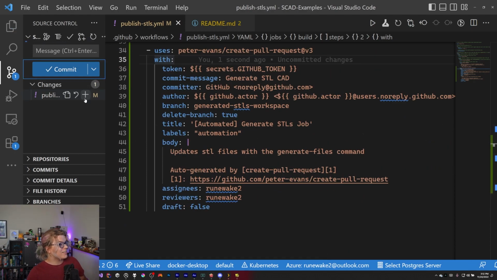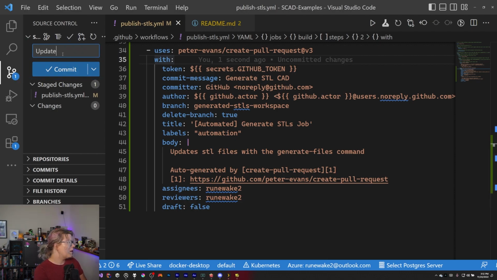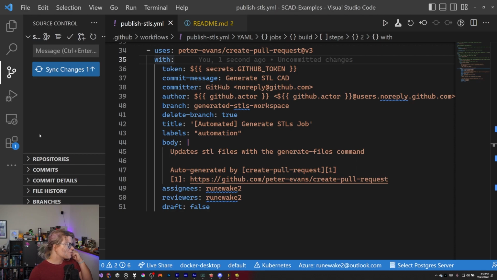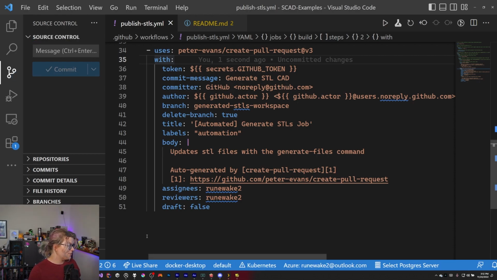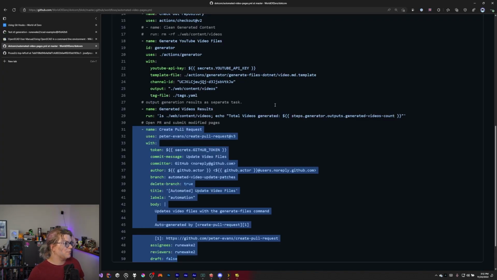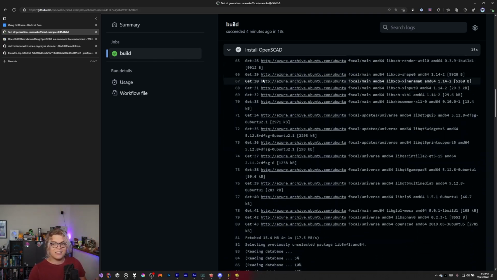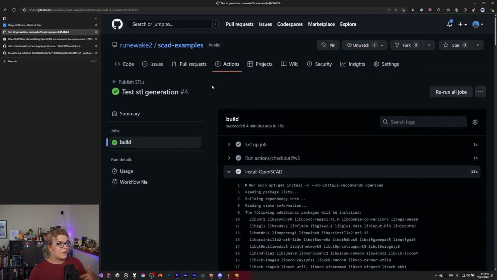So if this works, if I commit this and this actually works, update STL with pull request. All right, there we go. Commit this. And now this should run, and we should be able to actually use this to do some really cool things, because this should end up kicking off a new job. And hopefully, if it works correctly, we'll have a new open pull request.